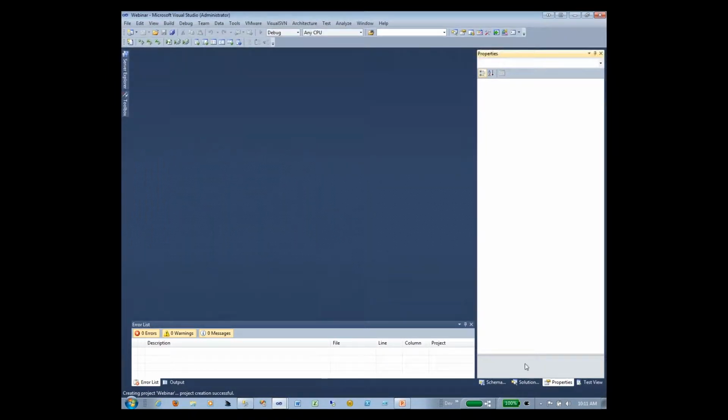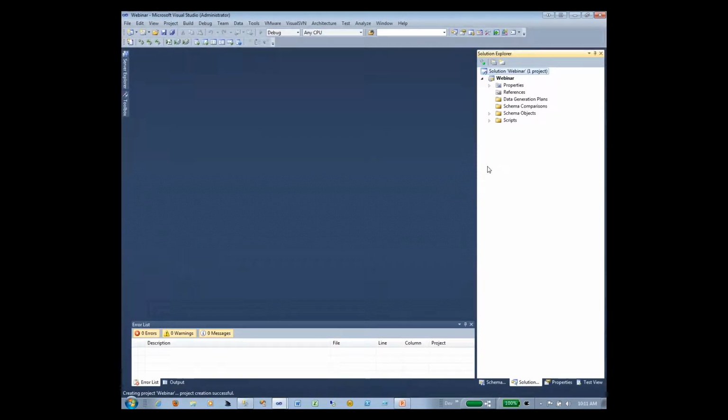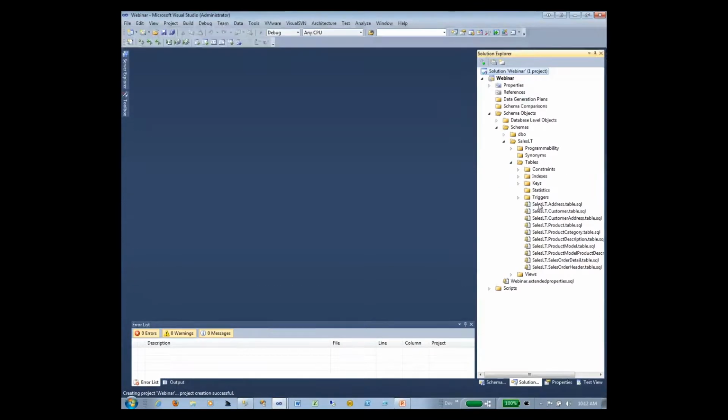And it's going to bring up our project here. Go down to the solution. Now, if you've worked in other Visual Studio type projects, maybe you're a VB or a C# guy, the solution structure is going to look quite a bit different from what you're used to. Up here we have our schema objects. This is where the heart of your data is going to exist. We've got our schemas, and we notice we have DBO and Sales LT. There's our SalesLT. We can keep drilling down to our tables. And here's our constraints, indexes, and so forth.